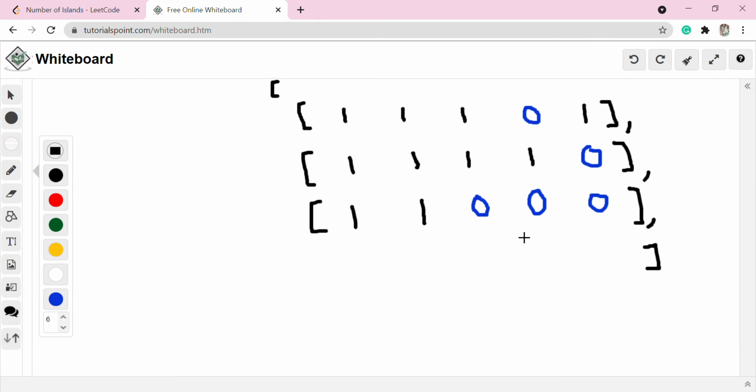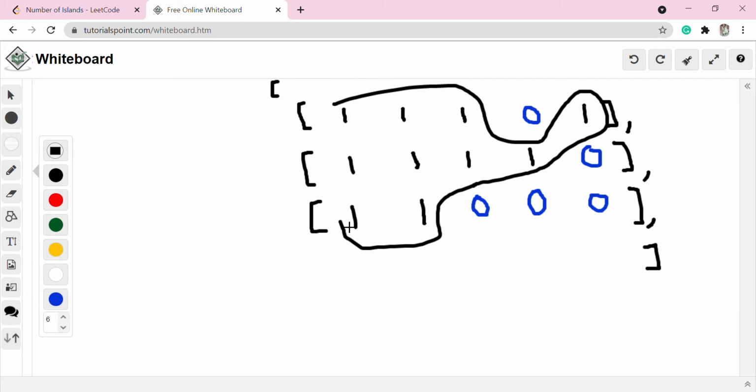So this is the thing. I've just given my own example. I'm having just one island here, as you can see, this whole thing. So I'm just gonna circle it so you can understand. So this whole thing is an island. Yes, because you don't take this as vertical, it's horizontally.